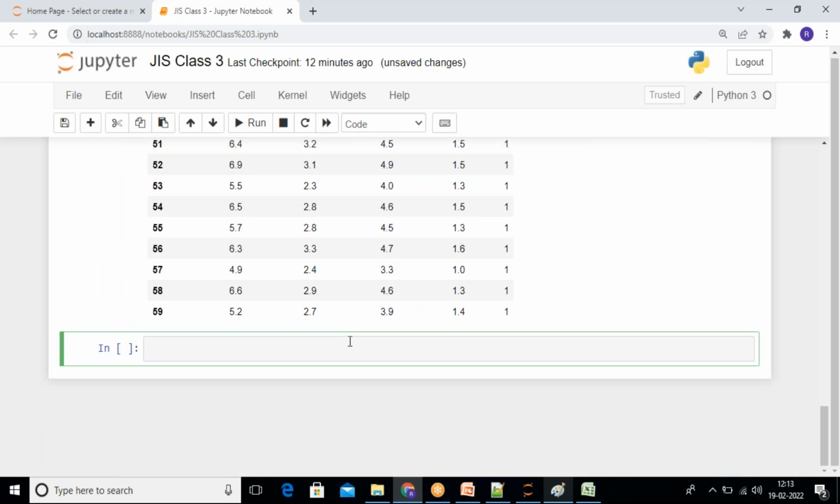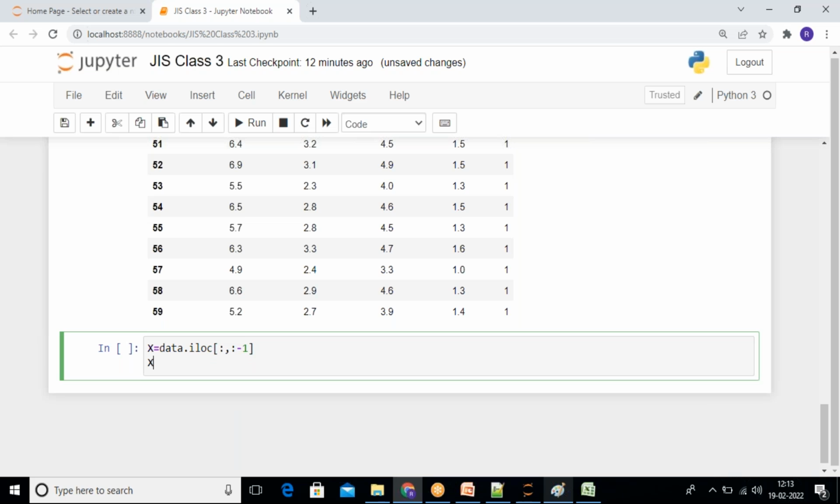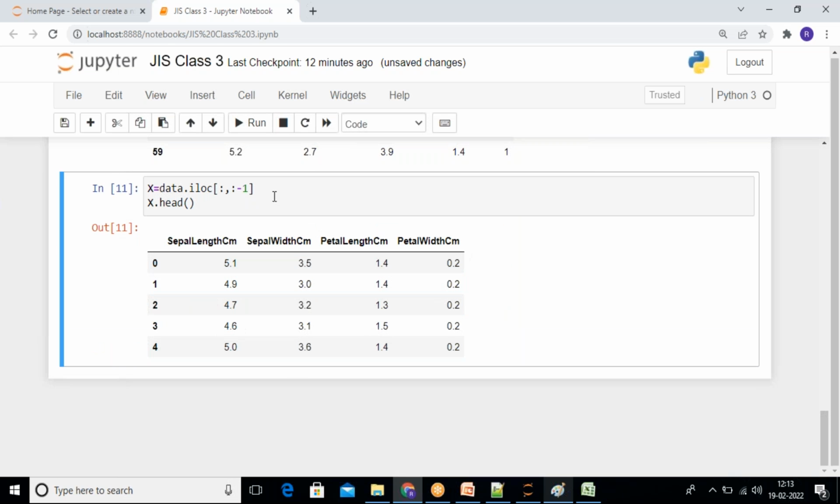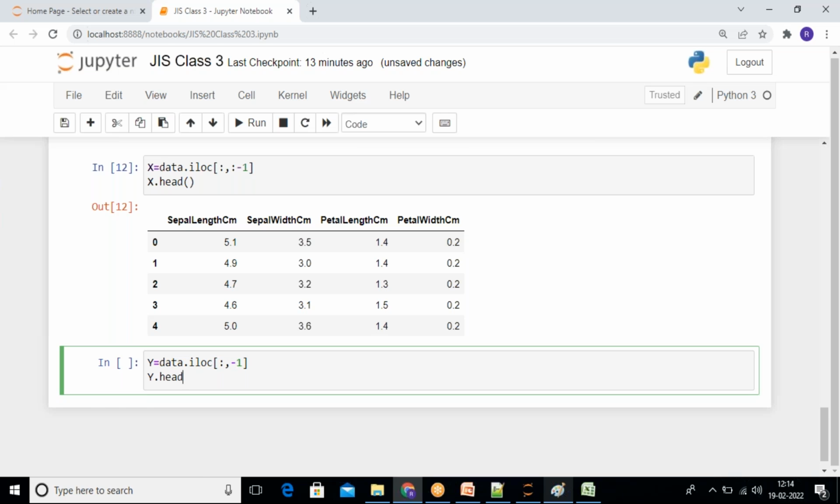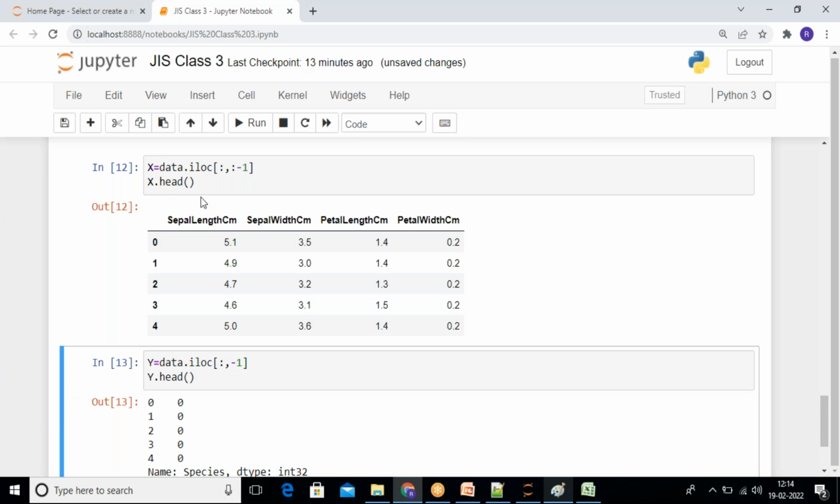Now on X, data.iloc, I will take all the rows, but I will take all the columns except the last column. See, so these are my features. Just try to understand the code. And on Y, I will take all the rows and only the last column. So I have split the features inside X and the target inside Y. If you understand this part, then you will understand machine learning very well. Until you understand this part, it will be very difficult.